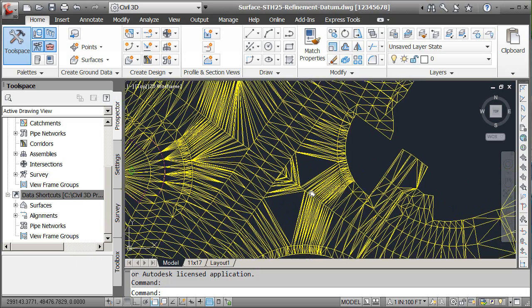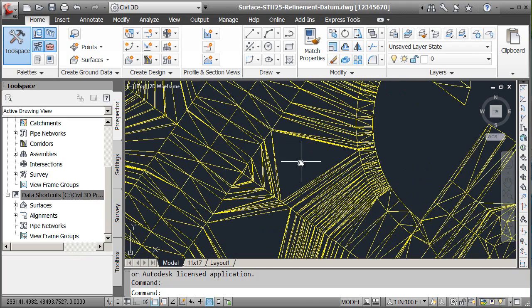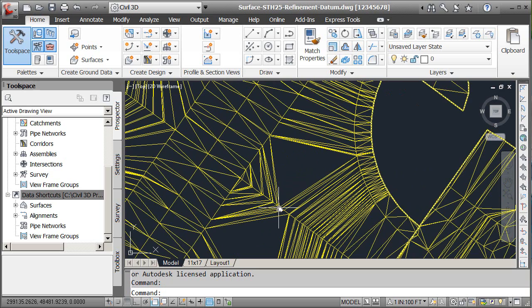Let's zoom in. The first part of the triangulation I'd like to correct is right here in the intersection. If we zoom in a little closer, it would be best if I was triangulating from the center line and this edge down to the edge of pavement over here. This would create nice radial triangulation. What we have here is the potential triangulation to create a flat spot.